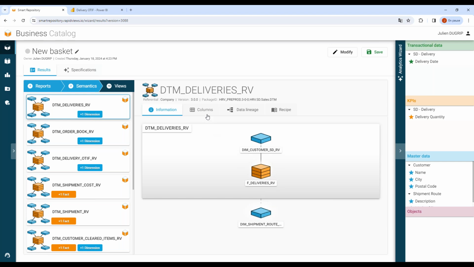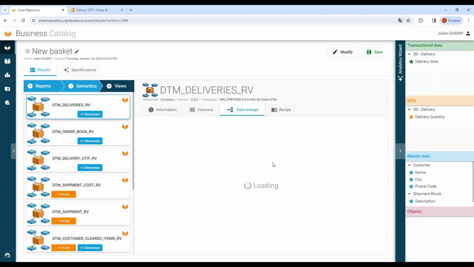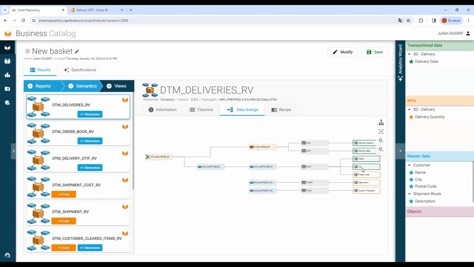If I go to the column, I can see exactly which column is not covered by the first data mart. And if I go to the data lineage, I can directly see the lineage covered by the data mart and which field needs to be updated. The postal code needs to be activated in the data mart delivery, and the description and the transport mode need to be joined on the data mart delivery. So that's a view, okay, you have a data lineage view. So we explain what has to be done.